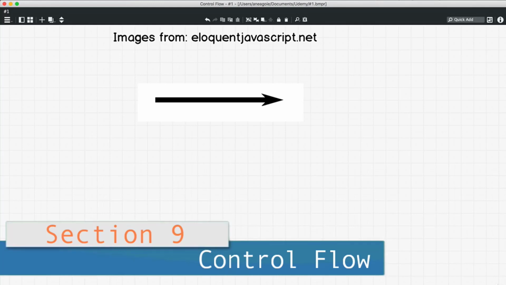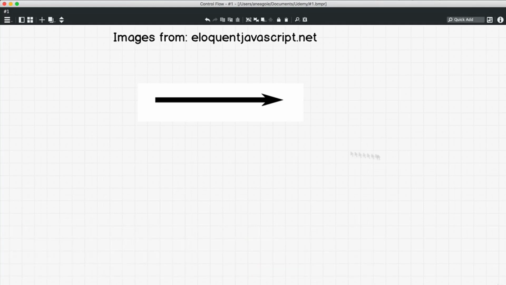Up until now, we've been doing this little arrow. We write a line of code, then another line of code, then another line of code, then another line of code. And everything executes in one line, just flows, just kind of like water. If you're pouring water down, it's just going straight down. But what if we had conditions?